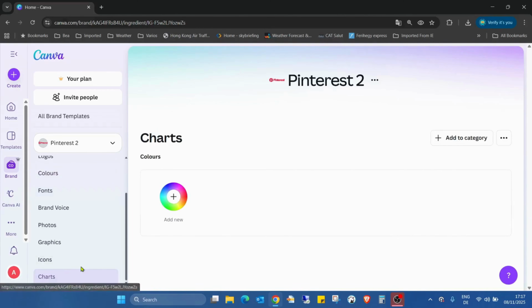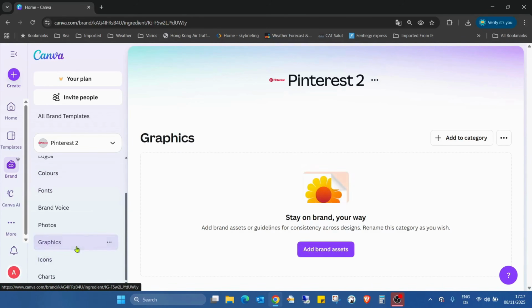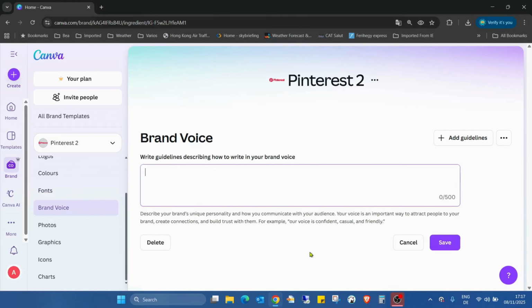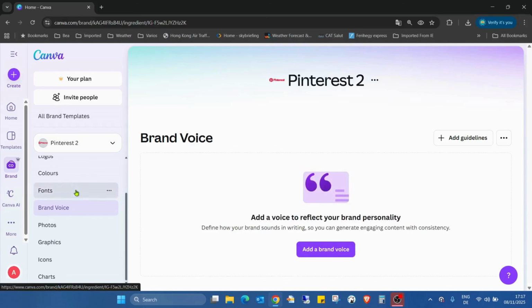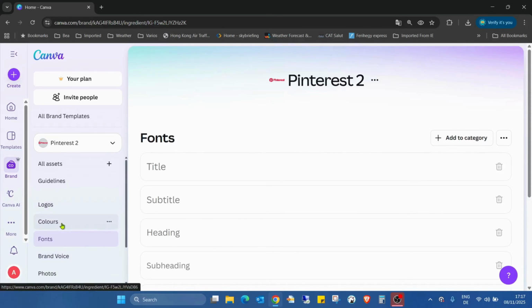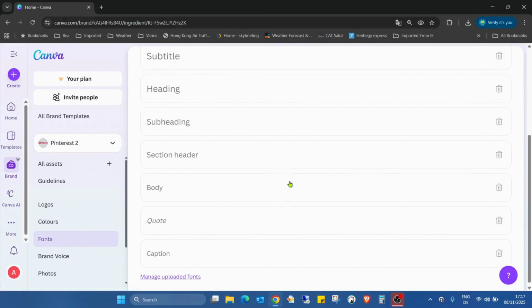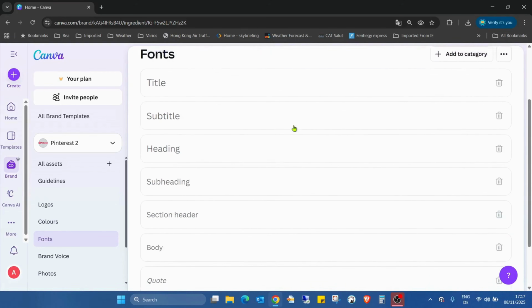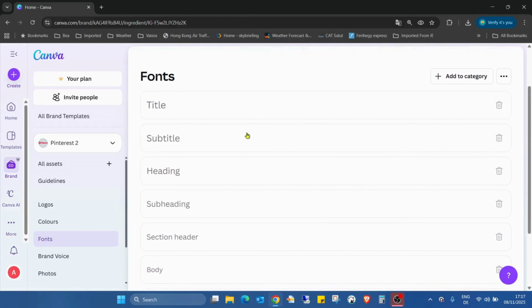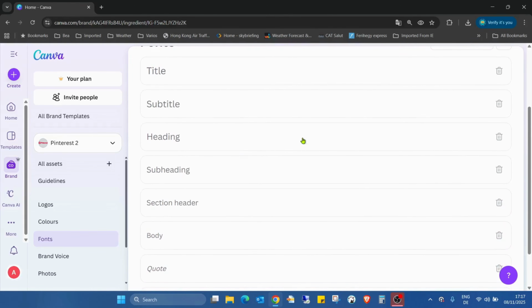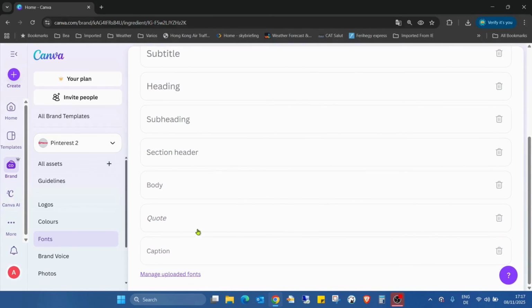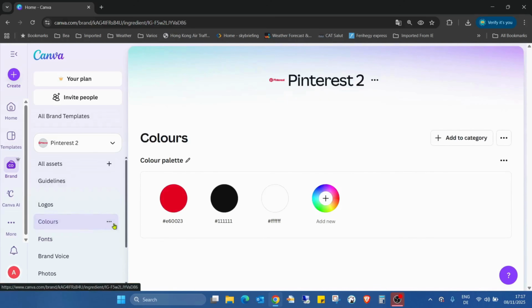For Pinterest it is also very easy, and all the others, as you can see, are empty. So no charts, no icons, no graphics, no photos, no brand voice. The brand voice is actually something you can write as you want. That's really amazing. Here in the fonts, we can add different fonts for all kinds of stuff, like title, subtitle, heading, subheading, section header, body, quote, caption. So that's really amazing. And also colors, as you can see, already used, but we also have our own.